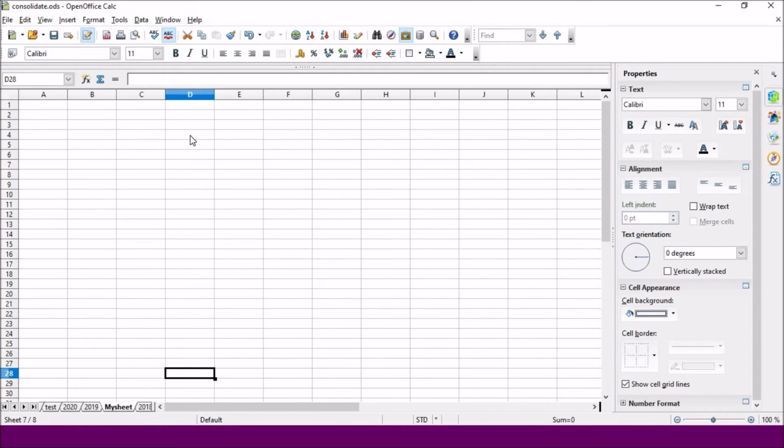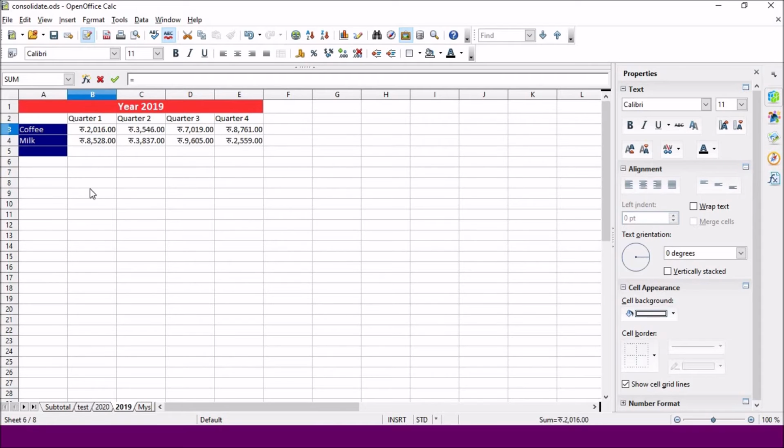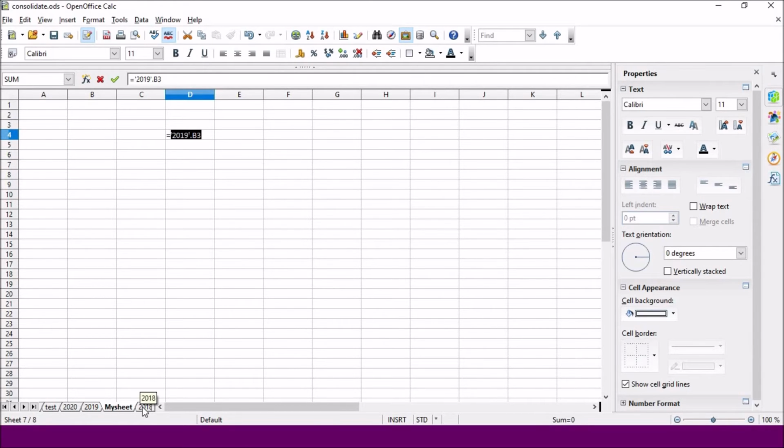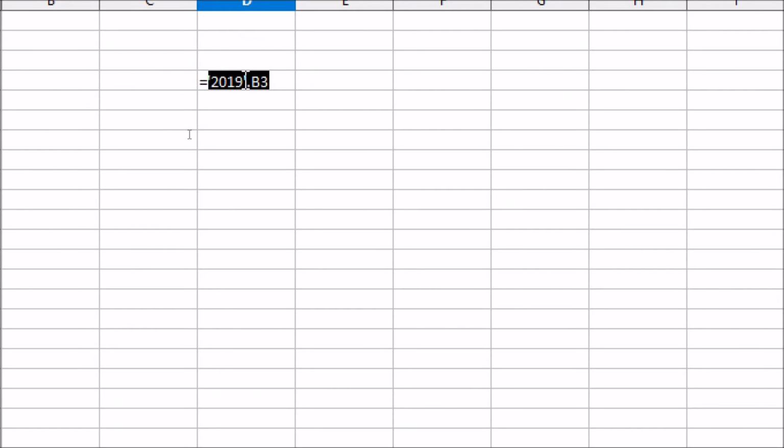So I have kept my cursor over here, and for referring this I'm going to put an equals to sign over here. If I'm going to use that particular cell in my sheet, first I'm going to put an equals to sign. Then I'm going to move on to this sheet 2019, and I'm going to click on this cell, and I'm going to come back to my sheet.